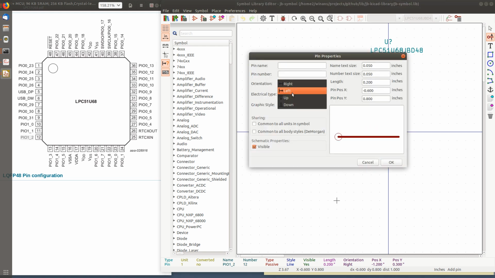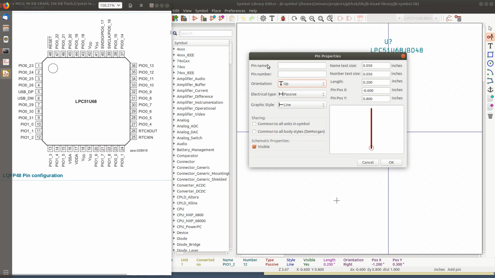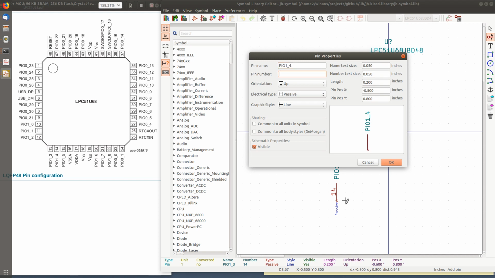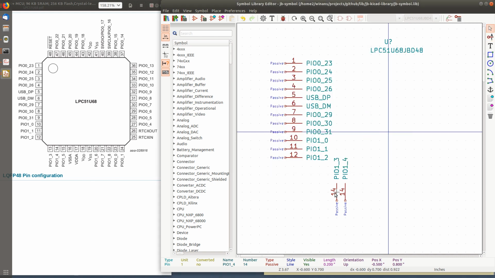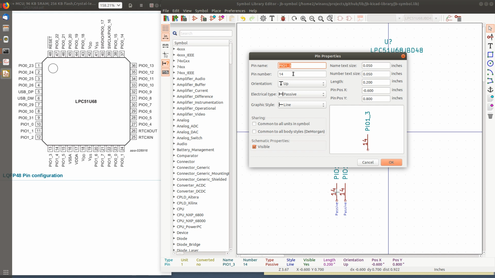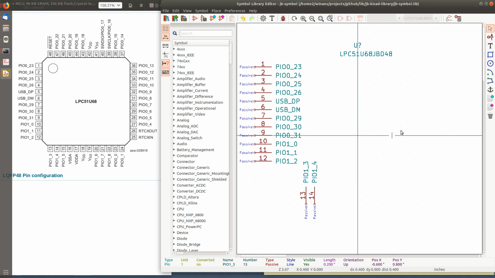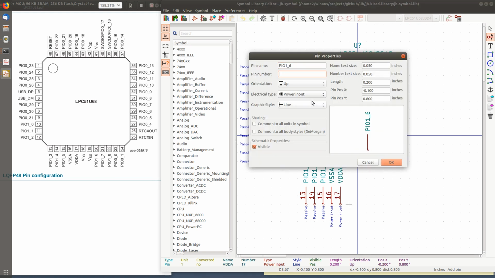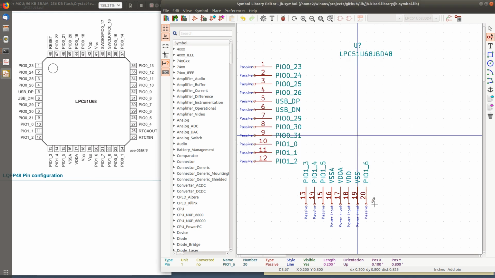Okay, so now we want to make sure that the terminal is on the bottom. And I can't cut and paste on my PDF anymore, so I have to type these in all perfectly now. Oops, and you can see I made a mistake right here. This is PIO13 and it's on pin 13. So you can just go back and hit E, just like you can in the schematic editor, and edit your parts if you make a mistake. No big deal.